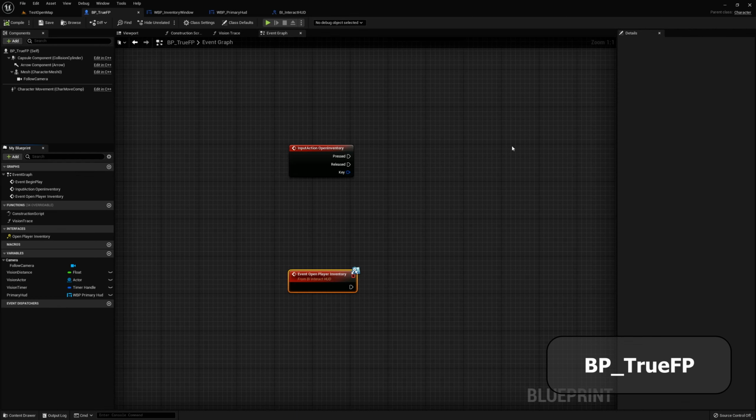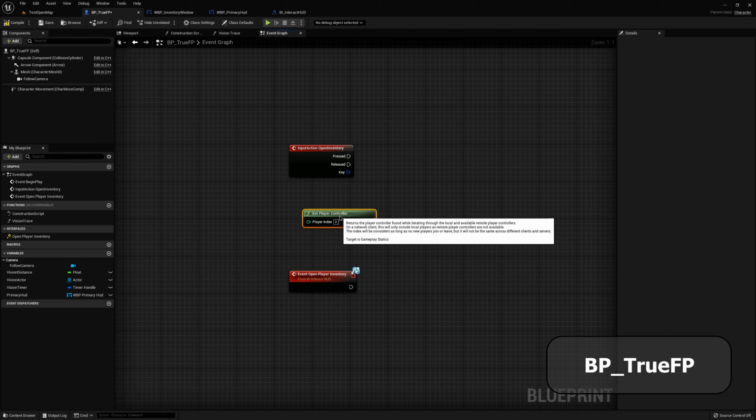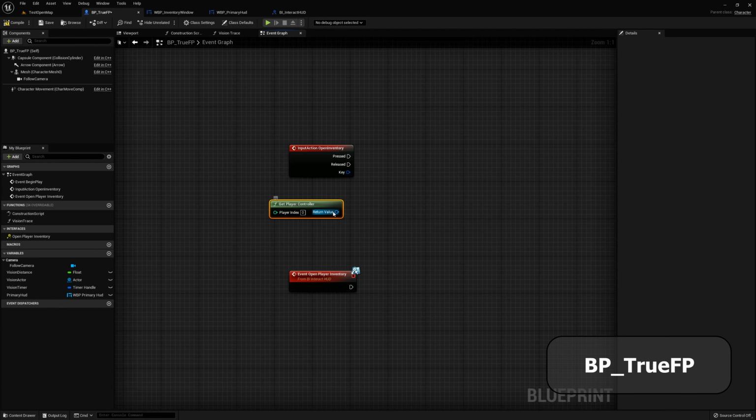What we need to do now, in our open inventory function, is grab the player controller. You could do this inside the player controller if you want, but for ease of access, we're going to do all this inside of the player character. It's going to be a little bit easier because that's where our HUD is. So all the interface calls for the HUD we need to put through our player character. So let's grab Get Player Controller. We don't have to cast this, we just need the regular player controller.